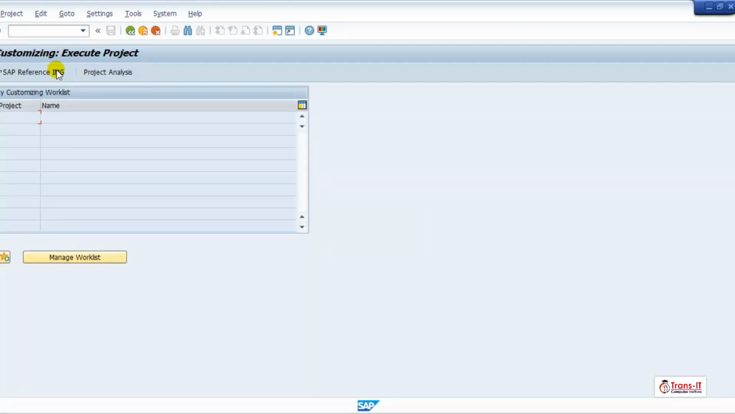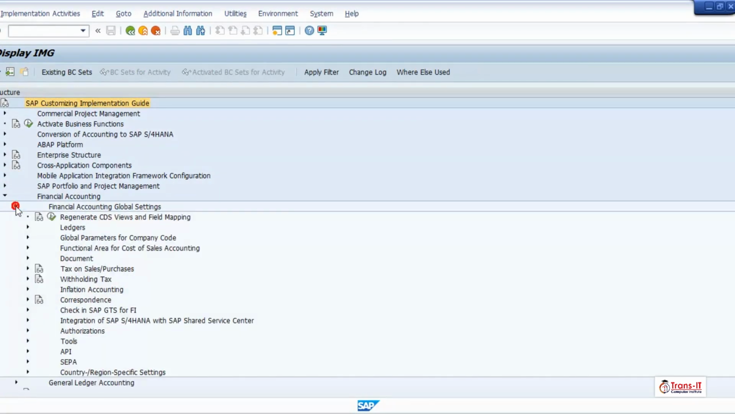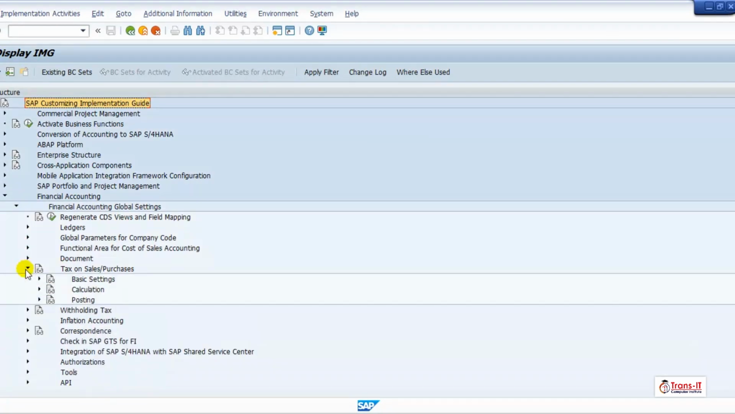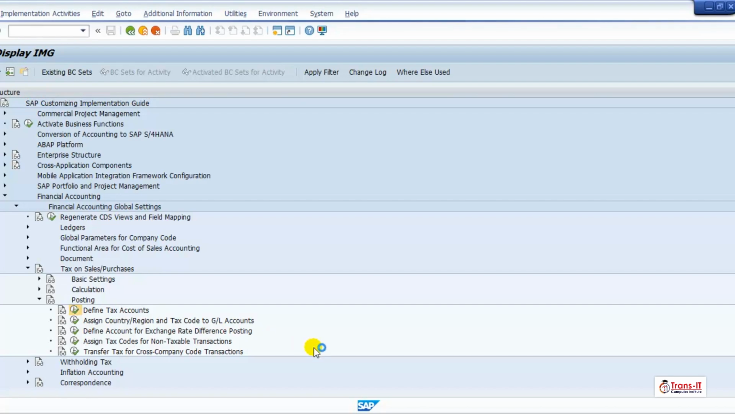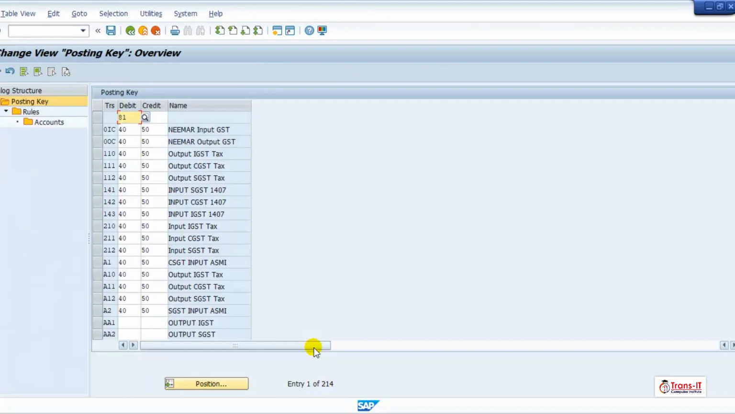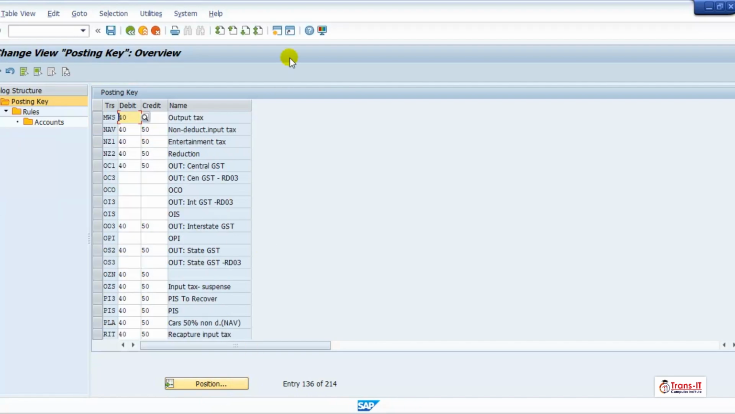SPRO, SAP Reference Implementation Guide, Financial Accounting, Financial Accounting Global Settings, Tax on Sales or Purchases, Posting, and Define Tax Account. Click on Position, enter MWS. For debit, posting key is 40 and for credit, posting key is 50.